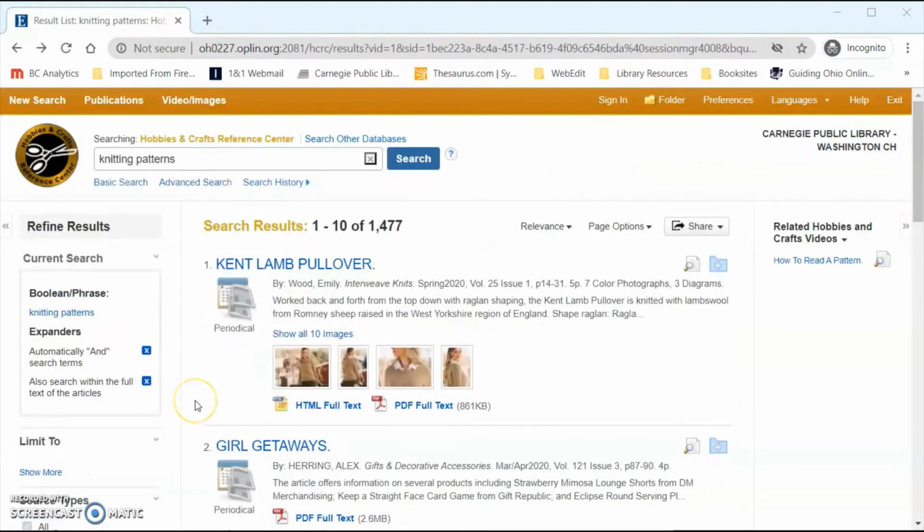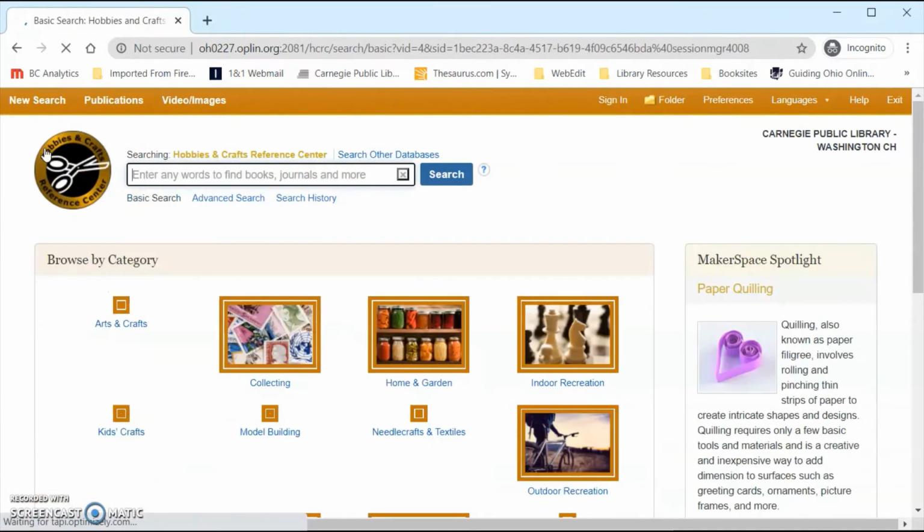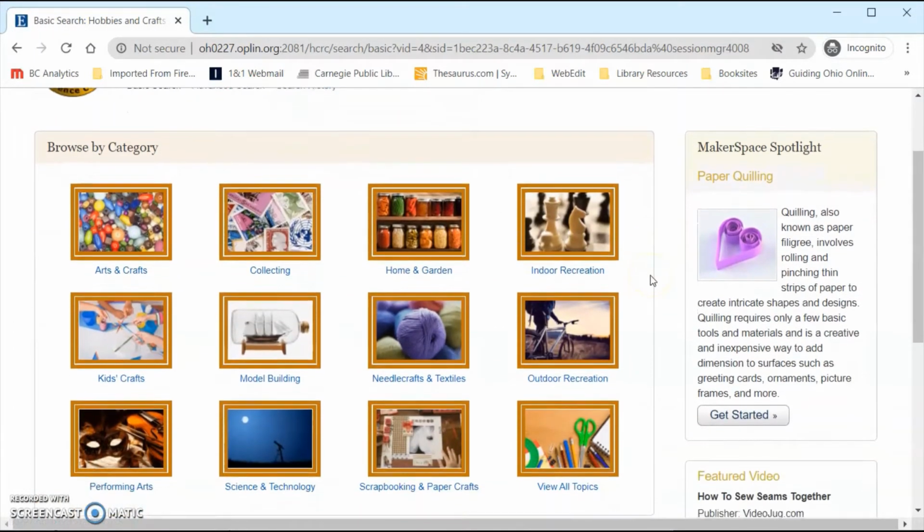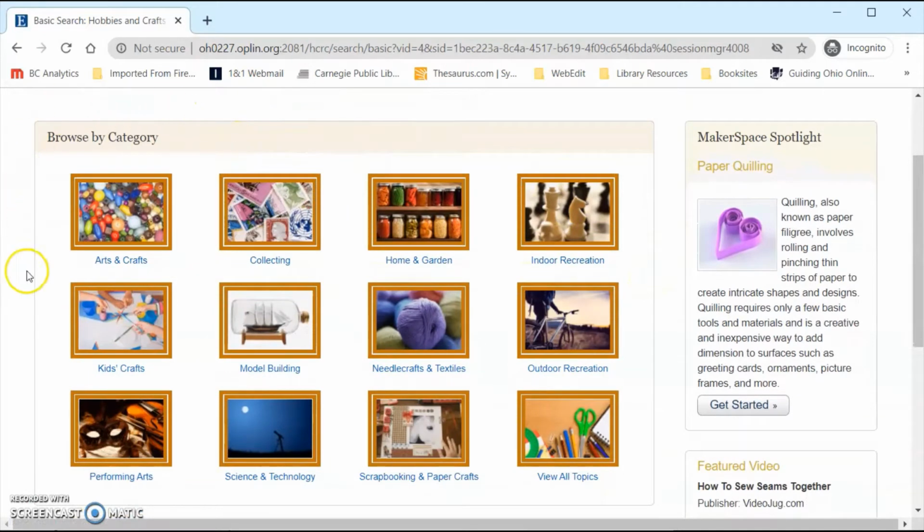Okay, so now we are going to head back to the home page. And the next thing I'm going to point out is this section here in the middle to browse by category. So this is pretty useful for looking for information about different crafts and hobbies.